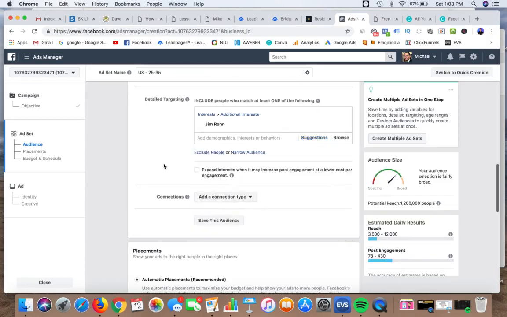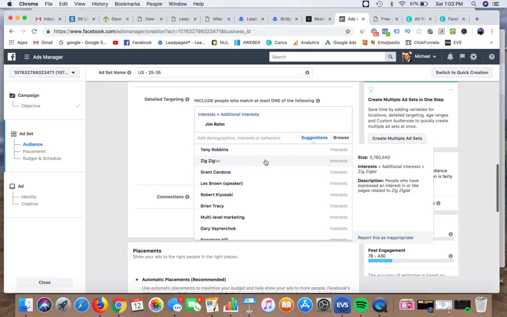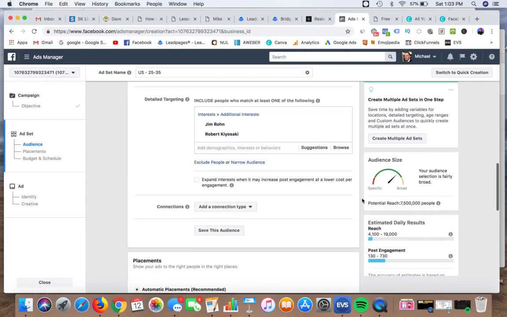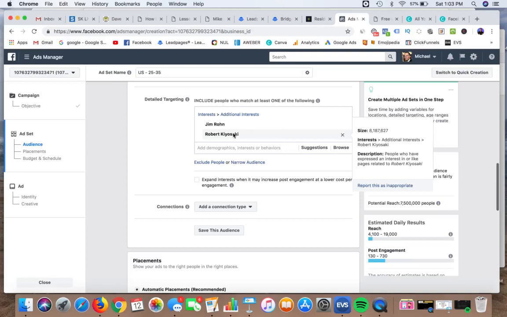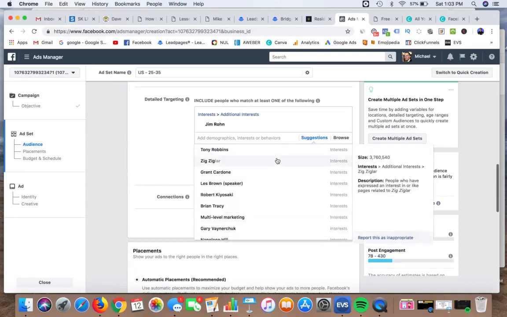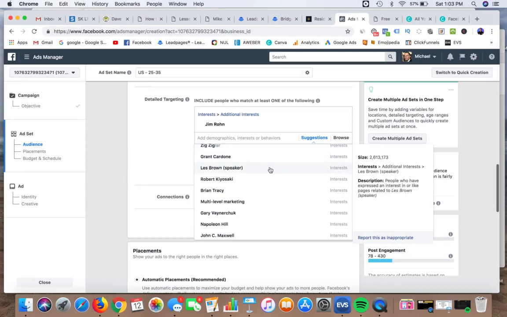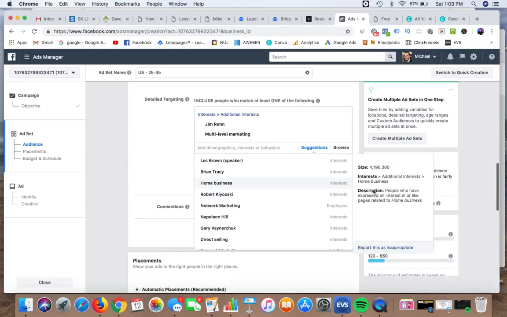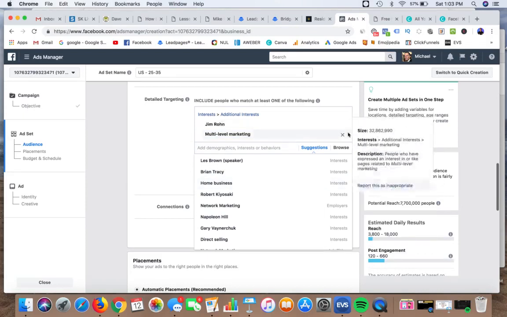Now here's something though to consider. If you clicked on Jim Rohn and you had 1.2 million people, and then I clicked on suggestions and I wanted to go to like Robert Kiyosaki, and I clicked it, you see it jumped to 7.5. So it added a huge amount of people that were involved in that as well. Now, I don't know if I can do it on this video, but let me see. If I click on network marketing, multi-level marketing, it jumped to 7.7 again.